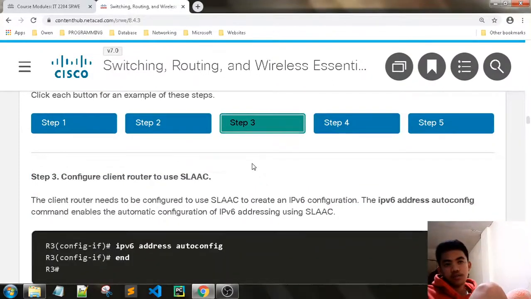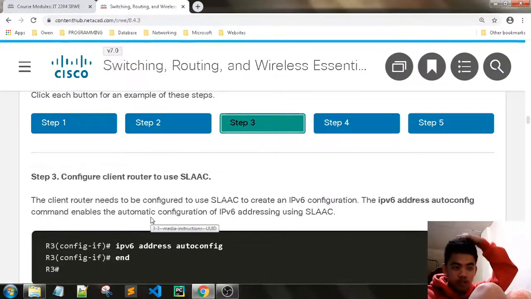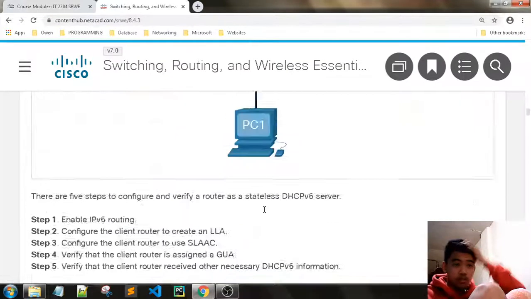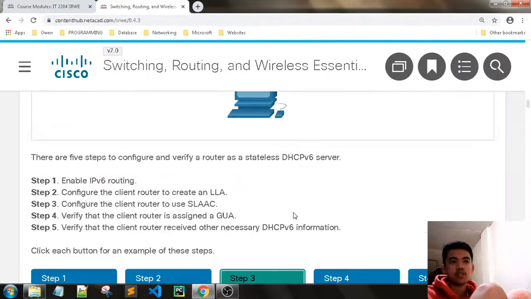Configure the client router to use SLAAC. Okay. So ipv6 address autoconfig. Okay. So it enables the automatic configuration of IPv6 addressing using SLAAC. So we use SLAAC here. Okay, it's stateless.